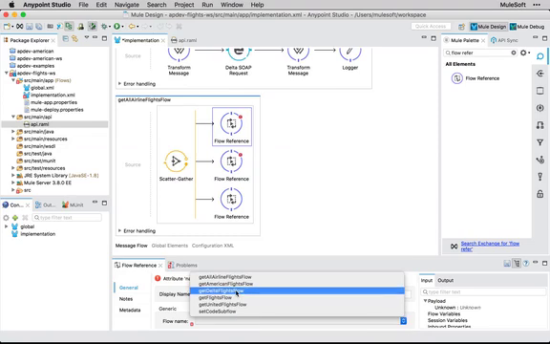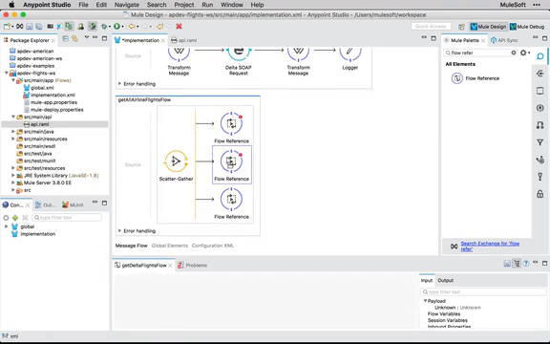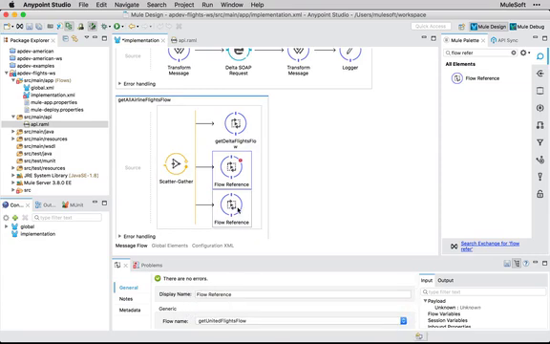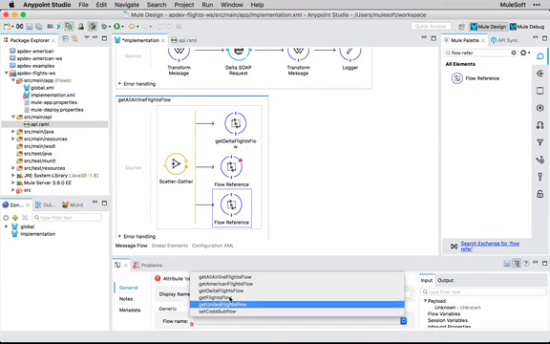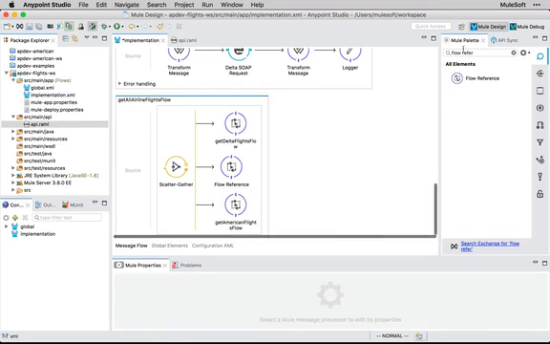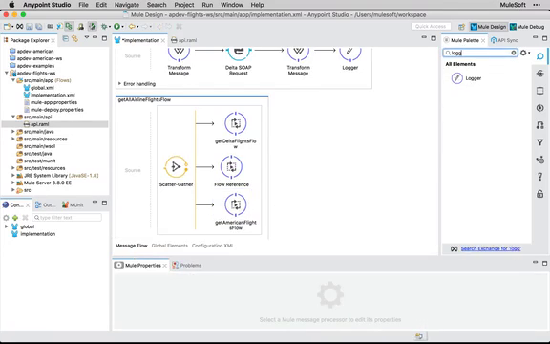So the first flow reference we'll call the Delta Flights flow. Second flow reference we'll call the United Flights flow. Third flow reference we'll call the American Flights flow. And then at the very end of this scatter-gather, let's put a logger right outside the scope. This way our debugging process is a little bit easier.